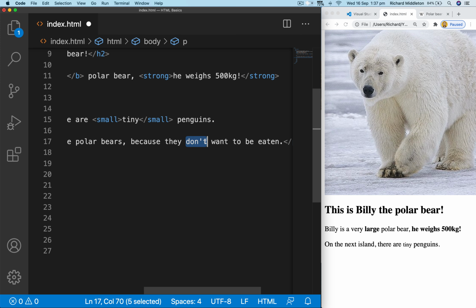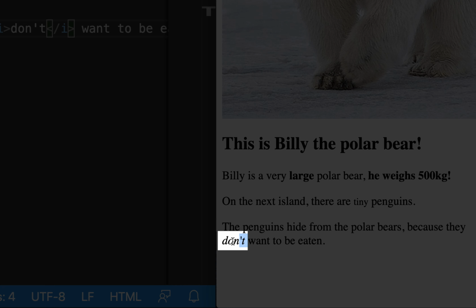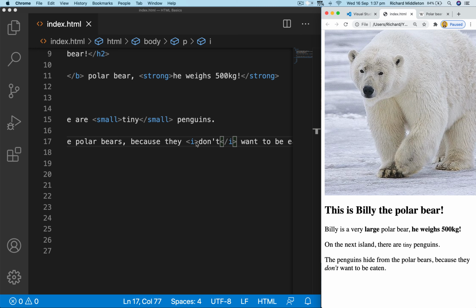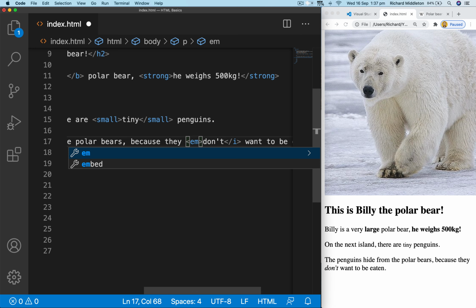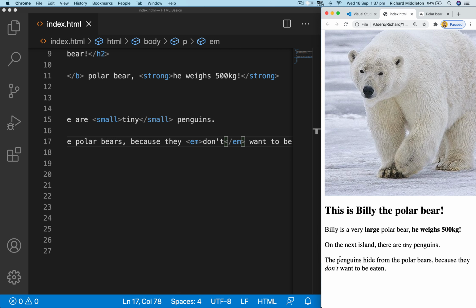let's emphasize this don't. So back in the day, we used to use I tags, and that would emphasize them. You see how it's slightly italic. Today we would actually use EM more commonly, which is emphasize, for the exact same reason that we would use strong instead of bold. It doesn't give a strict name to it, and we can then style it later how we want to do that.